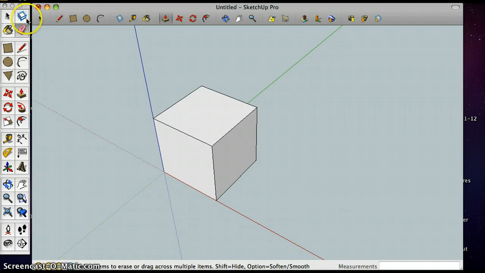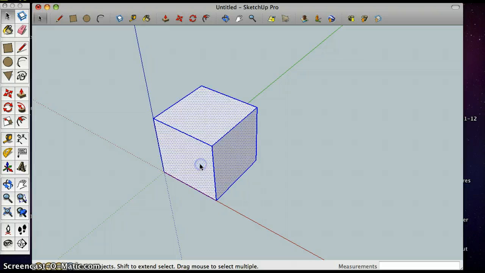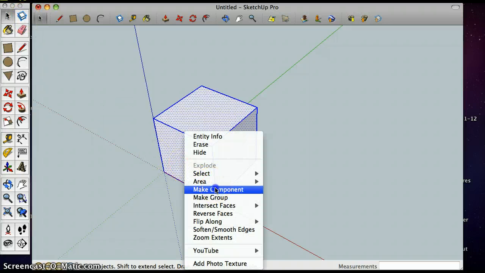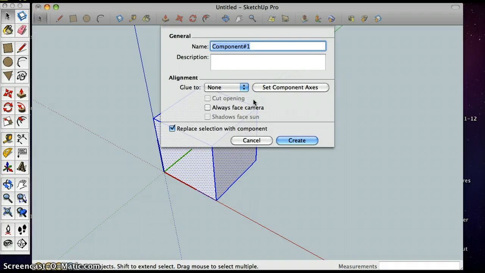Our next thing we have to do is make a component. So I'm going to use the select tool and triple click on my cube. And then if I click on this blue box here, that's make component, or if I right click on it and hit make component, and call it cube and hit create.